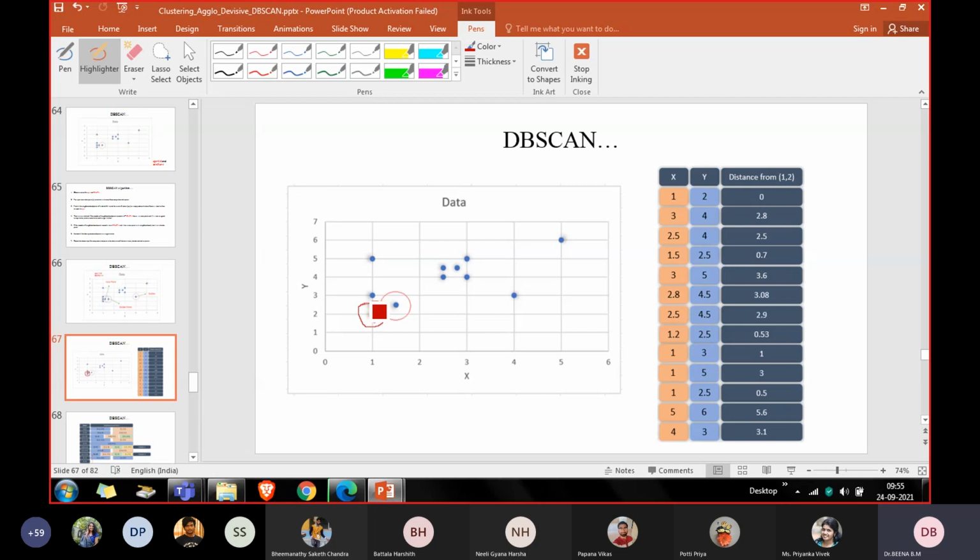I'm sorry, I'm not able to draw a perfect circle. How many data points are you getting? How many neighboring points are there here? You are getting 2 neighboring data points.